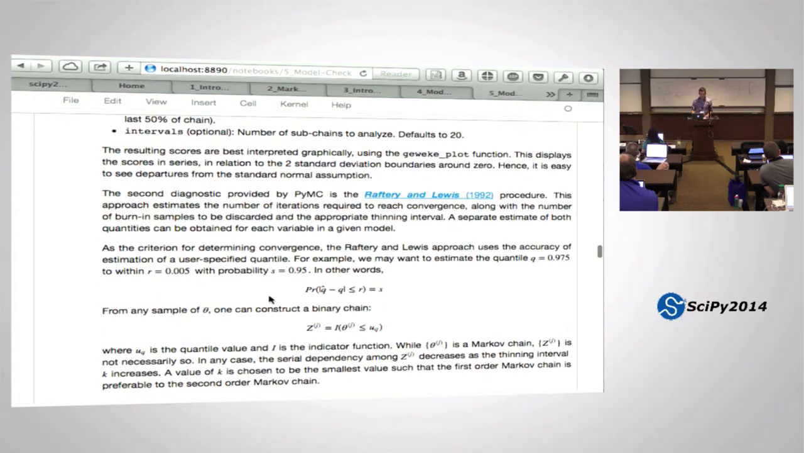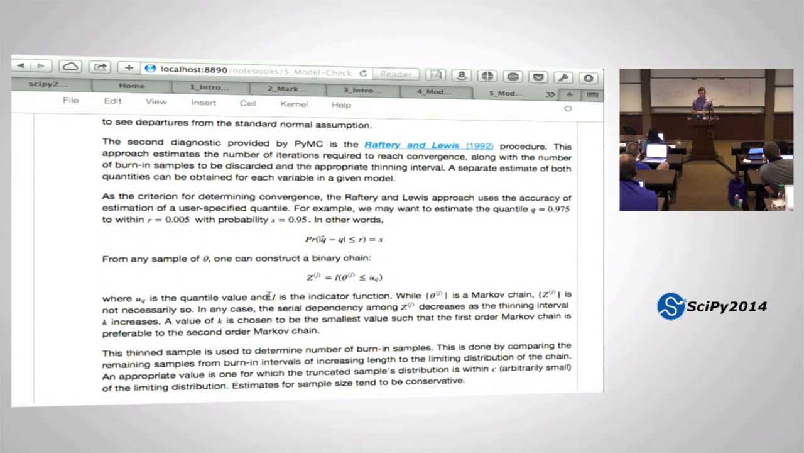Second diagnostic, Raftery-Lewis. I don't use it very much. It's more of a planning tool. It attempts to tell you how many samples you need before convergence, and I just don't believe that it works.